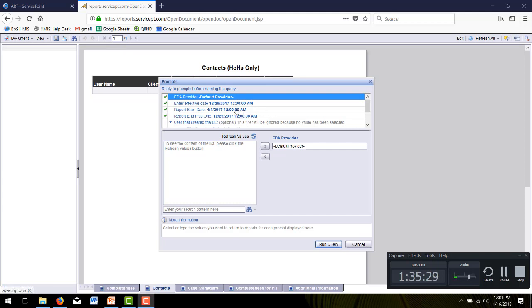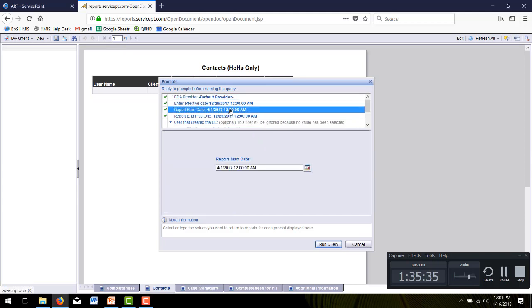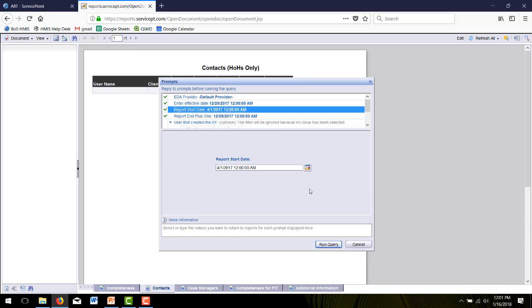The prompts that come up are your dates, so your start dates. I just have that going back to April of this year because that's when we first created the unsheltered provider. Not many people were actually using it then, but we did have some people sort of testing it and stuff. But you can run it back to however far back you started using it.